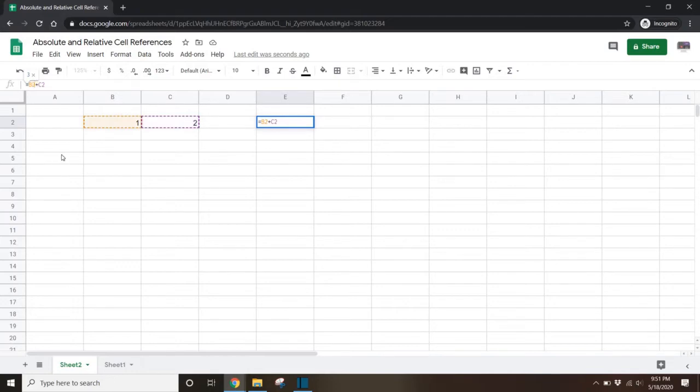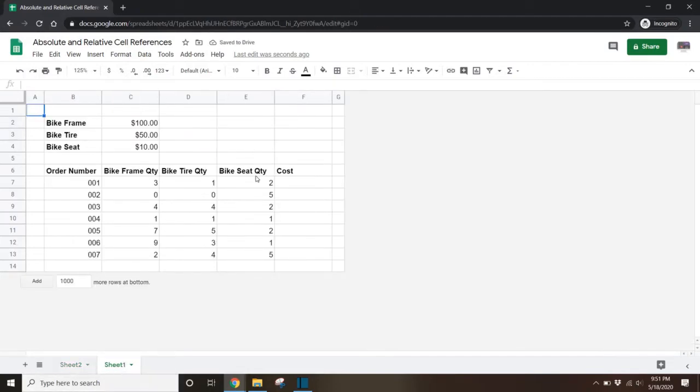To show an application where using relative and absolute references would be helpful, let's say we have a Google Sheet set up to help us calculate the price of an order for our bike store. Our bike store sells 3 items: bike frames, bike tires, and bike seats. Each order could have any combination of these parts in any quantity. So for each order, we track the quantity of each part ordered. To calculate the total price of each order more efficiently, we can multiply the quantity of each part in order 1 by the price per part.